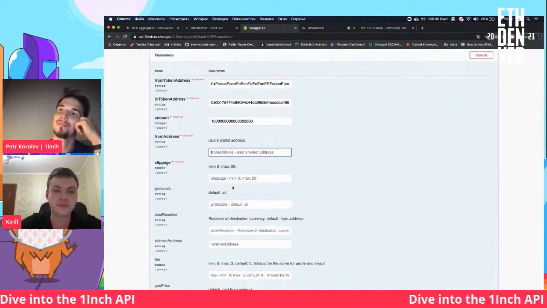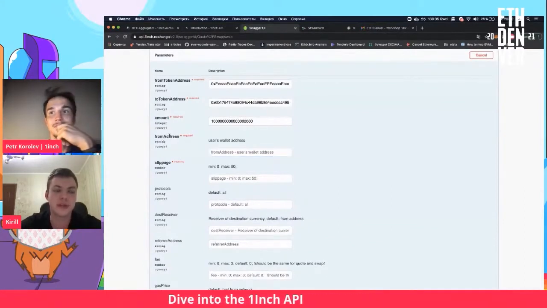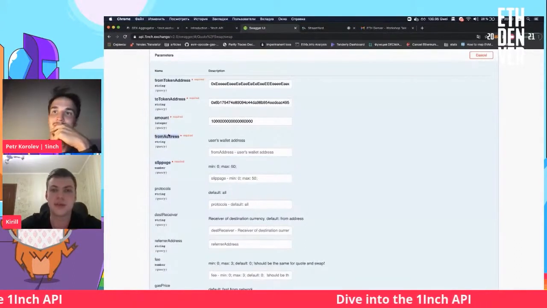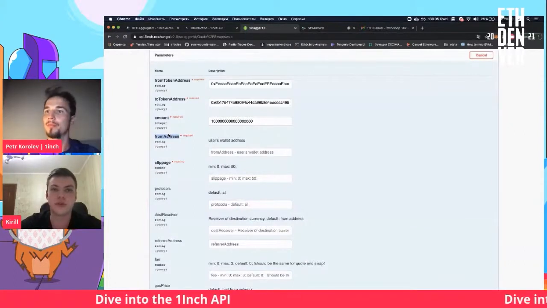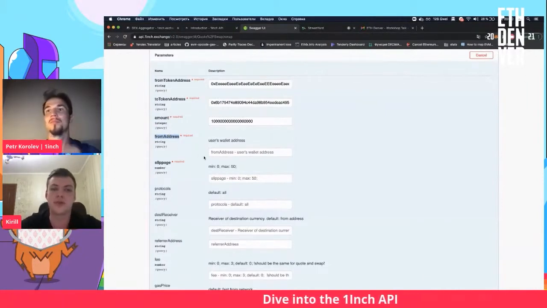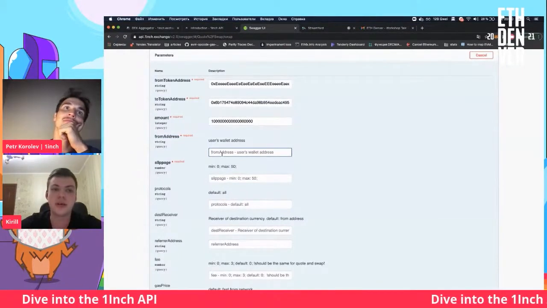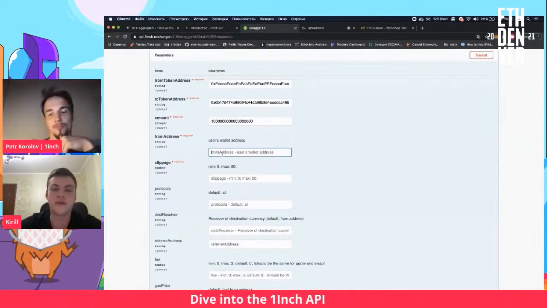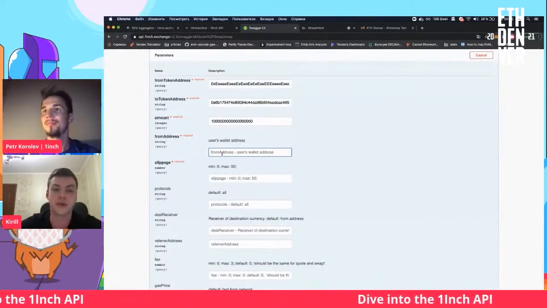And we need to set two more required parameters. It's a from address and the slippage. From address, this is the address from which the call data will be executed. If you want to make a swap using your MetaMask or other wallet, you need to set here your wallet address. In case you want to proxy call data through your smart contract, you need to set here your smart contract address.